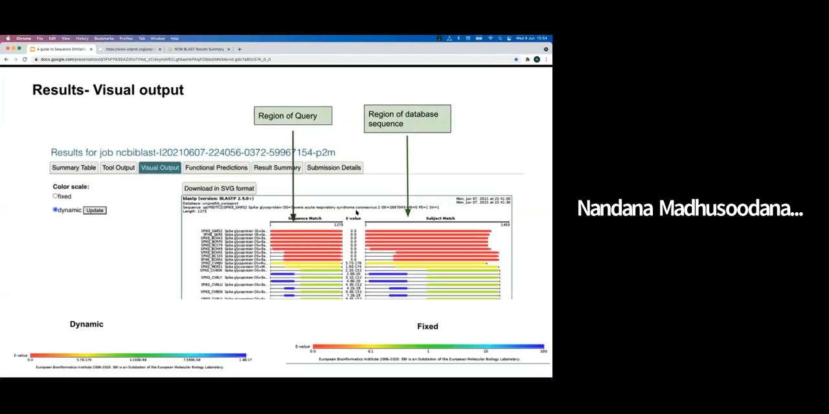The next tab in the result page is the visual output. Here you can see the region of query and database sequence where the alignment is found. This will help you to check if the alignment and the annotation you are looking for are at the same part of the sequence or not. You can change the color scheme to dynamic or static. Dynamic is based on the range of E-values in your result, and in fixed, it is based on a fixed range that is 0 to 100.